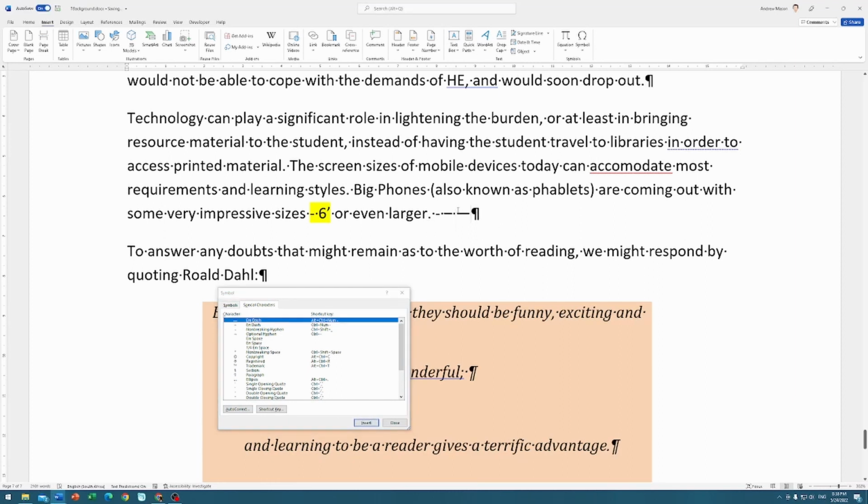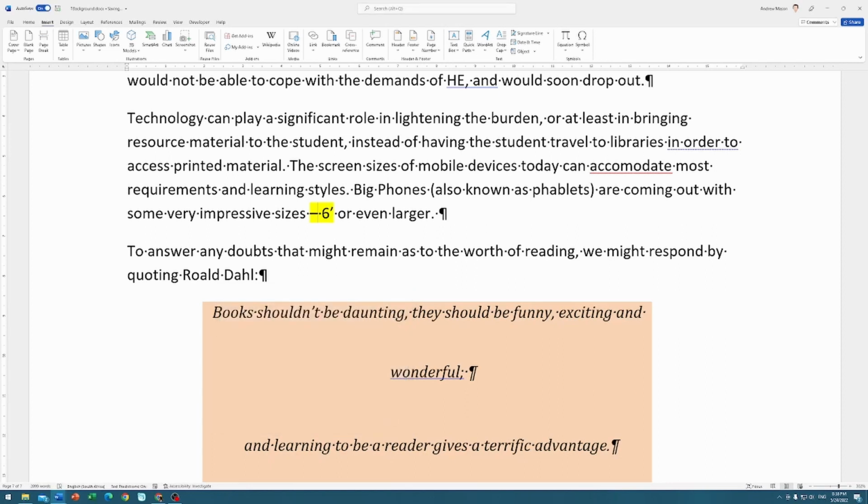So they want me to take this hyphen and replace it with an N dash. So you select N dash, click insert and close.